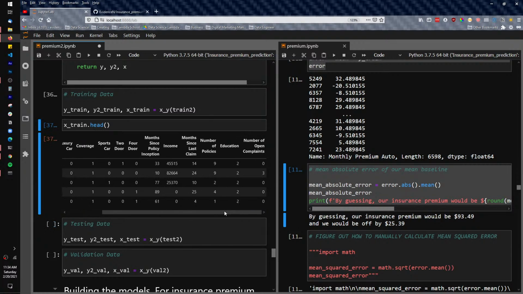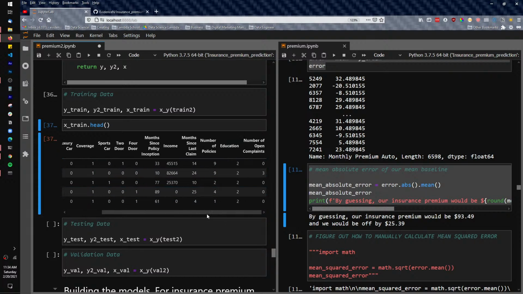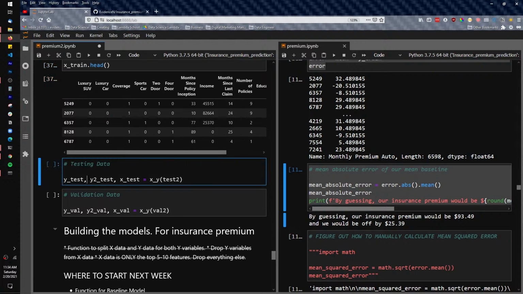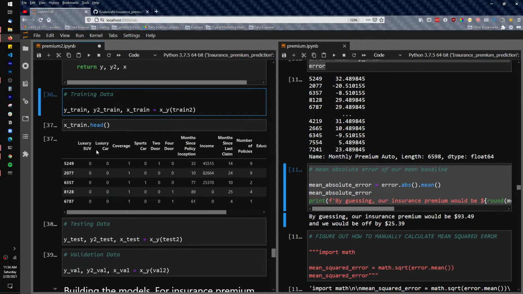So this is our x values. Originally we had like 26 columns, but we ended up choosing only 12 columns for the data. And this is our test values and our validation data. So we have our training data. Y train is insurance premium. Y2 train is customer lifetime value.